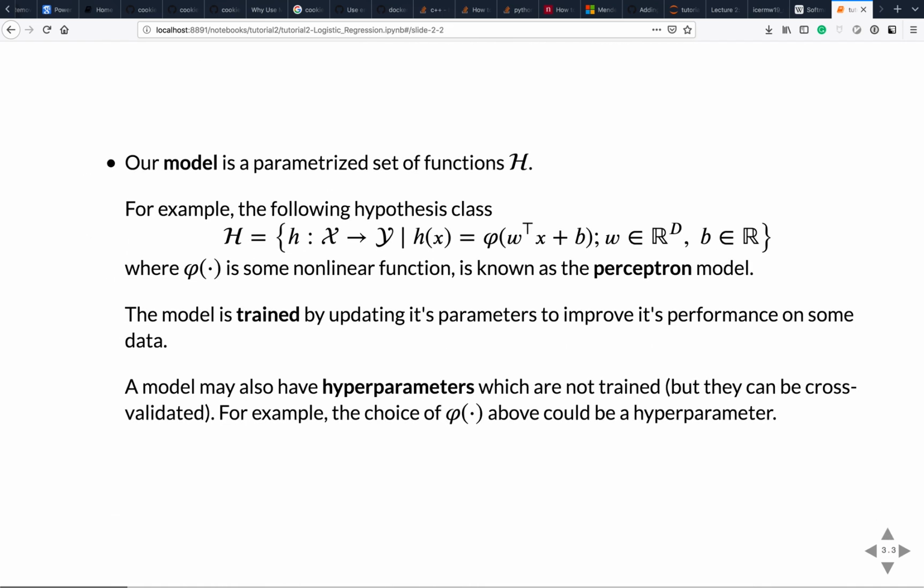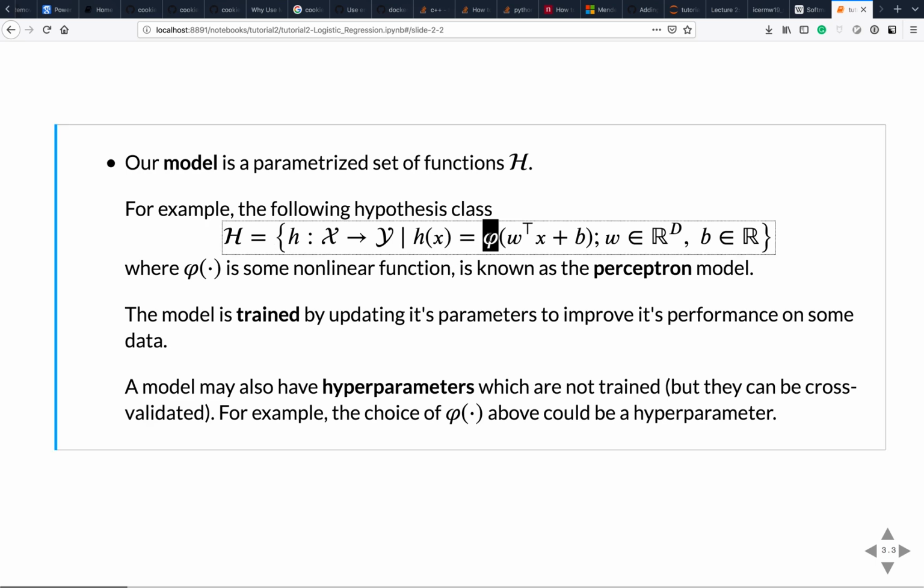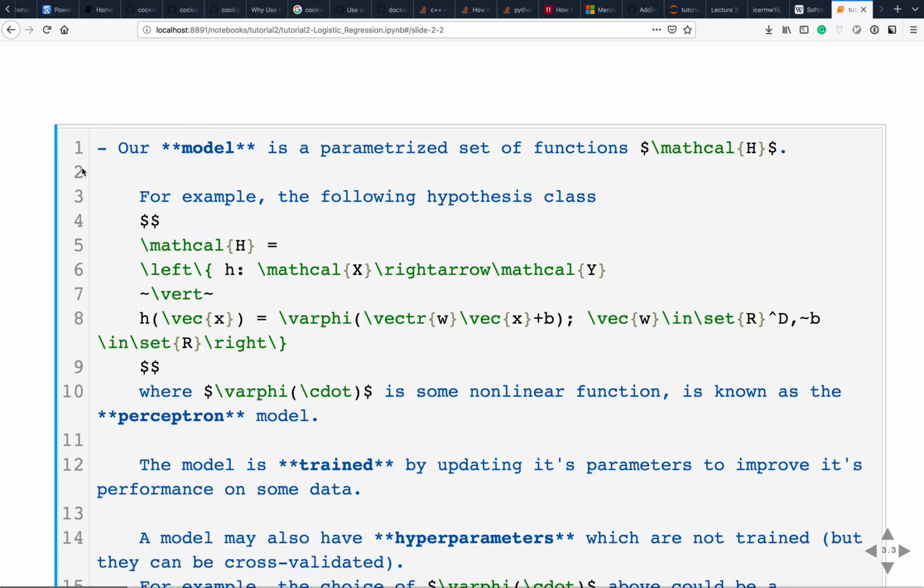When we say model, what we mean is some kind of parameterized set of functions, and this set is known as a hypothesis class. So for example, this is a hypothesis class of functions of this form. We have some function phi, and it operates on the affine transform of the feature vector x using some weight vector w and a bias term b. If phi is some nonlinear function, then this hypothesis class is known as the perceptron model.